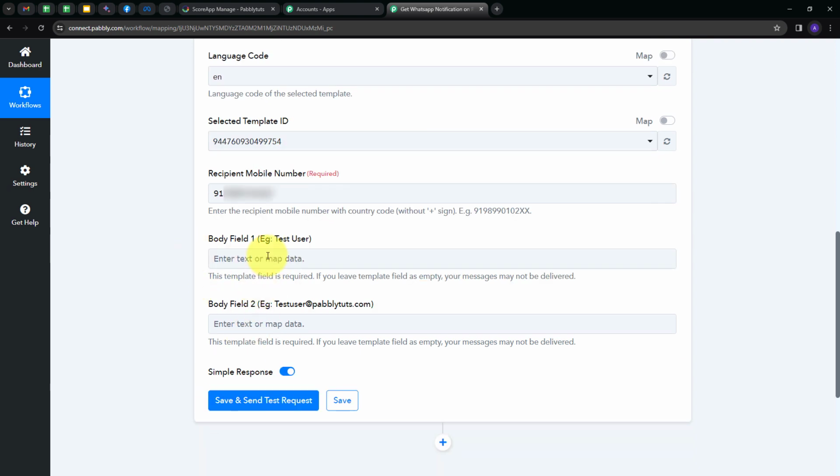Now these fields are for my variables, and in these fields, I have to map the details that I want to send on my WhatsApp number. In the body field 1, I need to give the name of my user that has submitted a quiz. So I'm going to map the name of the user that has submitted the quiz in ScoreApp, using the details that I have received from ScoreApp. For that, I have to use mapping. Mapping is a technique through which I can retrieve the data from the previous tabs, and the data that is changing will get replaced with the new data in real time.